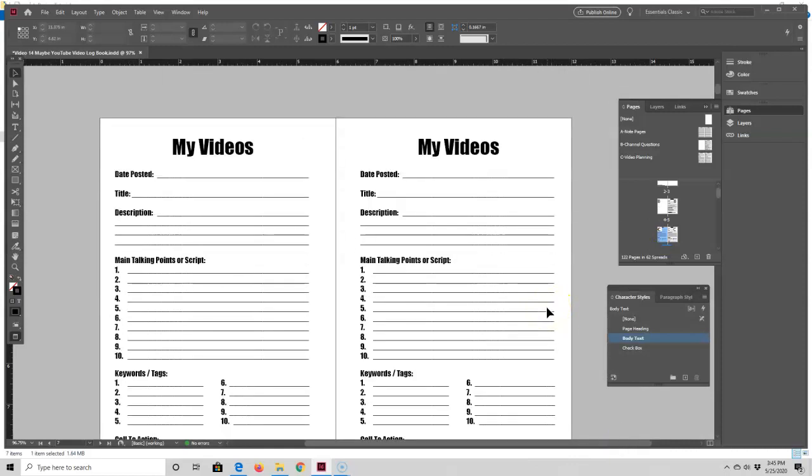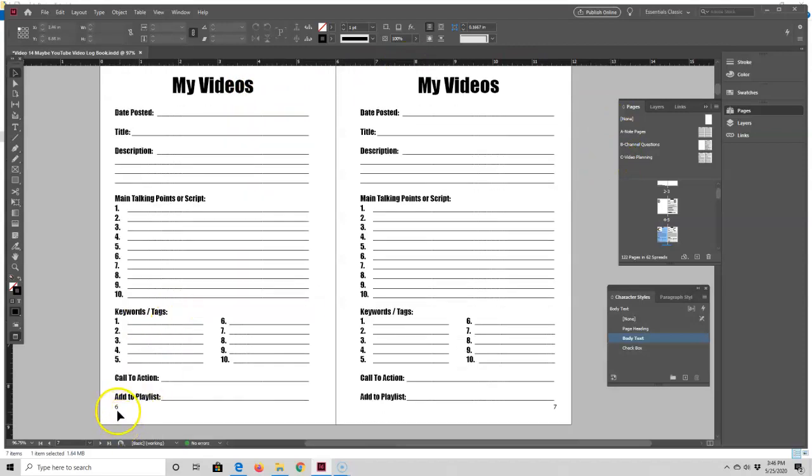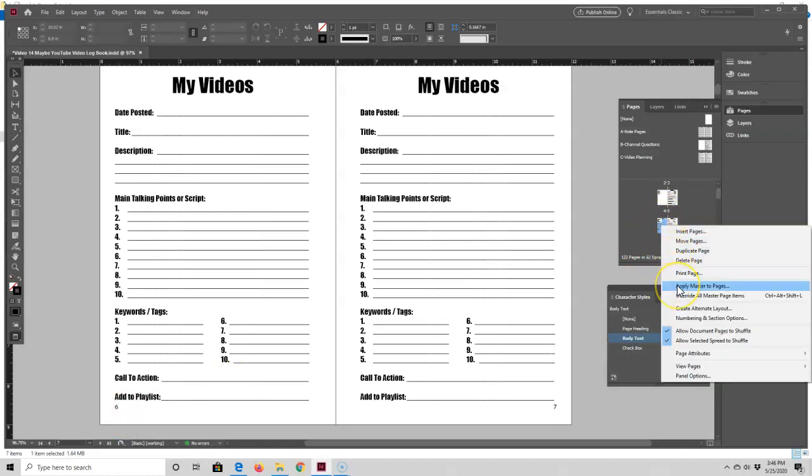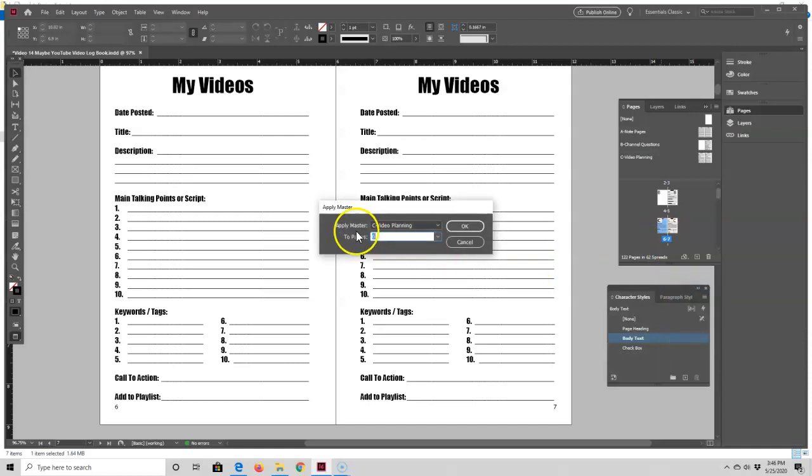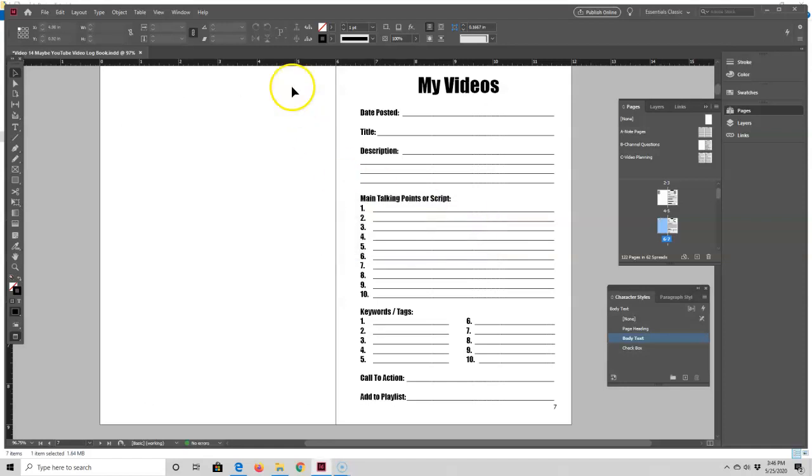So typically when I add a new page, I like adding it to the right side. Usually I leave this side blank, or maybe add a notes page or instructions or something. So right now I'm just going to make this page blank. So this page is page 6, and I already have that selected. So now I'm just going to right click it, select Apply Master to Pages, and change Apply Master C to Apply Master None. And now this page is blank, but then now I'm missing one My Videos page.